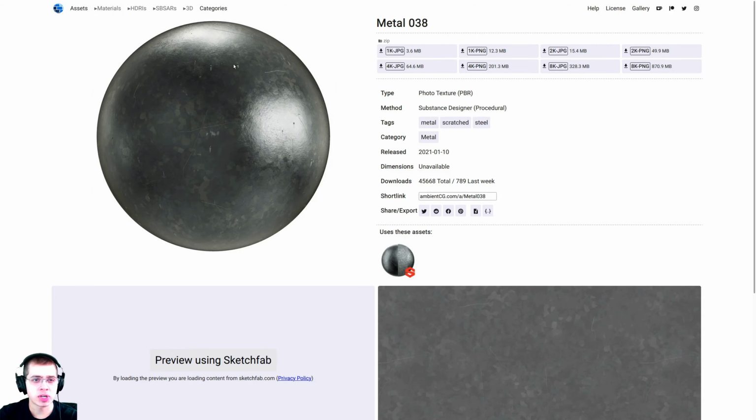Now in this tutorial, I am going to be using a metal texture, and we're going to add the metal texture onto the walls. So the metal texture that I'm going to be using is this metal 038, and this is from ambientcg.com, so it's a free texture, and I'll have a link in the description if you'd like to download it. I'm going to be downloading the 4K JPEG, so you can just click on that and then download it.